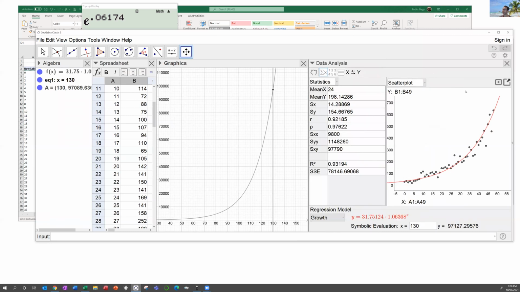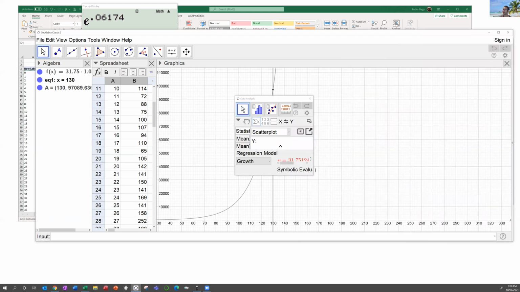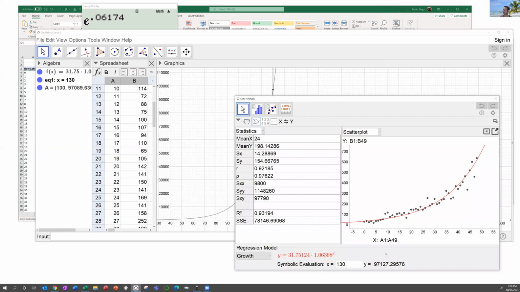You can also pop this out if you prefer. I'll just show you how to do that. If you hover next to this close button, you'll see show view in new window. And that might be a bit easier to manipulate. So 97,127. The reason this isn't quite the same is because the formula I put in, 31.75, was an approximation to 31.75124, and so was the exponent. But it gives you another way of showing that.